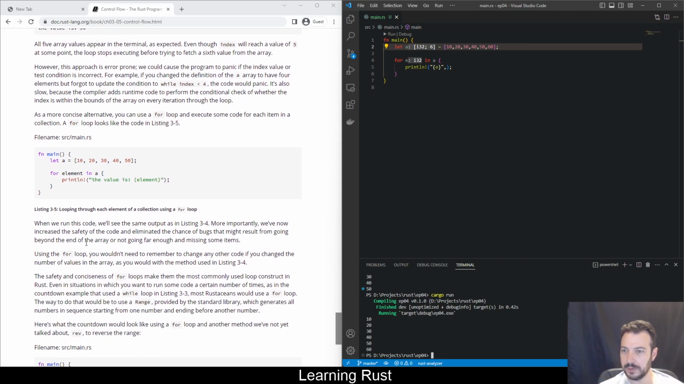When we run this code, we'll see the same output as listing 3.4. More importantly, we've now increased the safety of the code and eliminated the chance of bugs that might result from going beyond the end of the array or not going far enough and missing some items. Using the for loop, you wouldn't need to remember to change any other code if you change the number of values in the array, as you would with the method used in listing 3.4. Okay, that's what I said before.